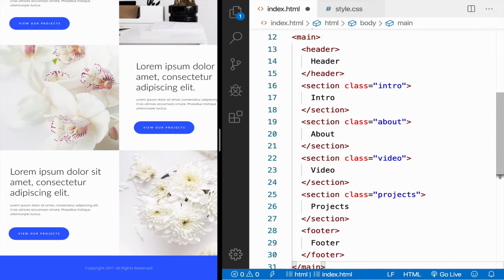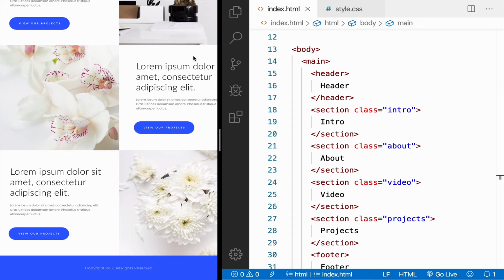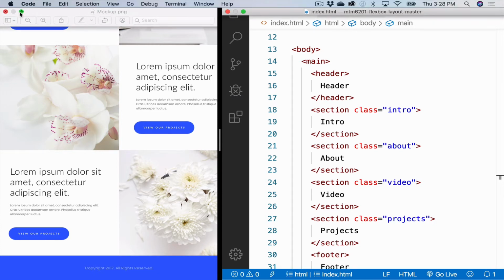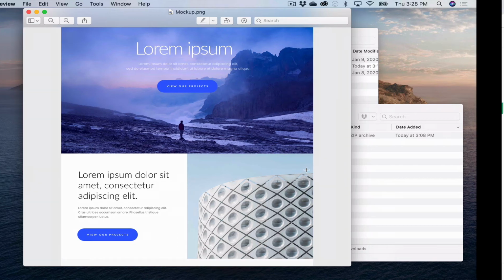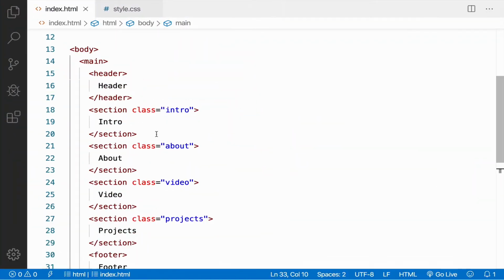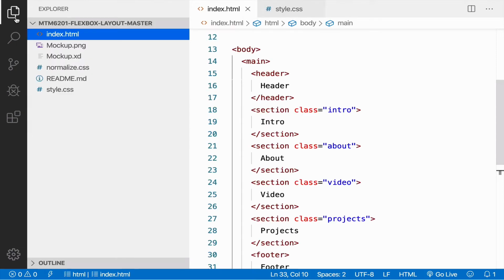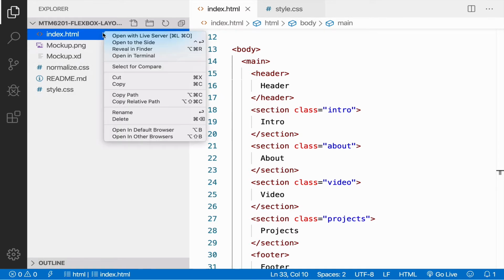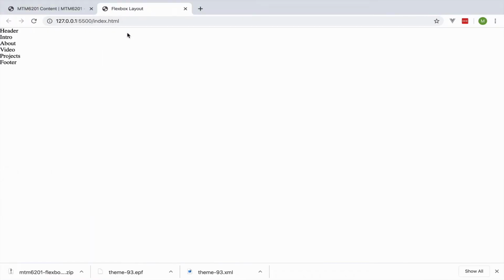Okay, so let's go ahead and save this. And I'm going to remove my mockup here. Let's go ahead and open up our page in our browser. To do that, if you've installed Live Server, that's an excellent way of doing it. If you just right-click on your index.html page, inside the context menu at the very top, it says Open with Live Server. If you click on that, it will open the page in your default browser.